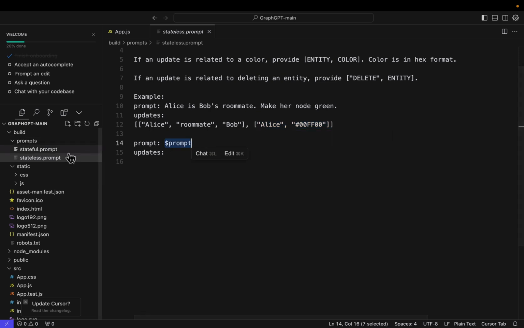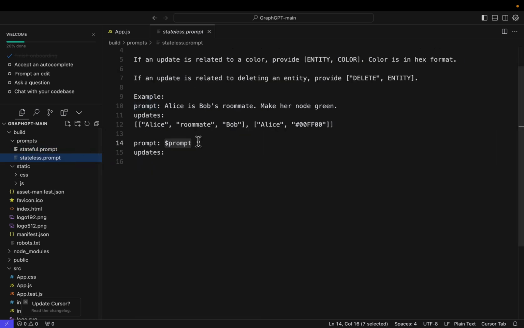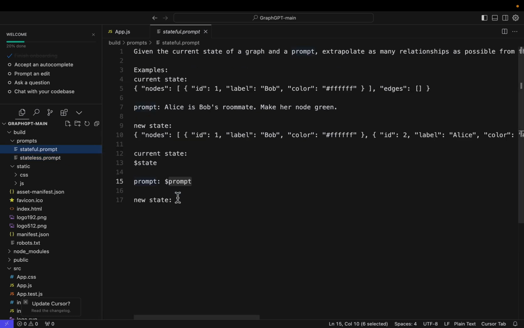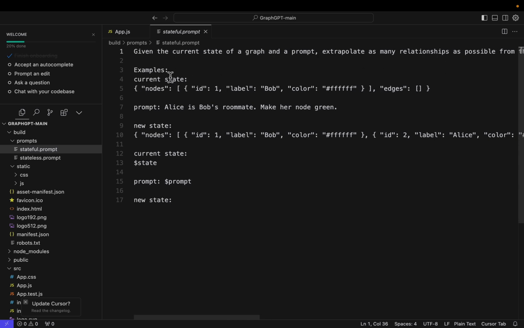Okay, now the more interesting part is this stateful prompt. When we open the app the first time, it is stateless. So we start from scratch and we generate the graph. And then when we add additional information, the stateful prompt gets triggered. All right, so given the current state of a graph and a prompt, okay, this is the key. Given the current state of the graph and a prompt, now you extrapolate new entities and relationships, and so on and so forth. Okay, this is how it is.